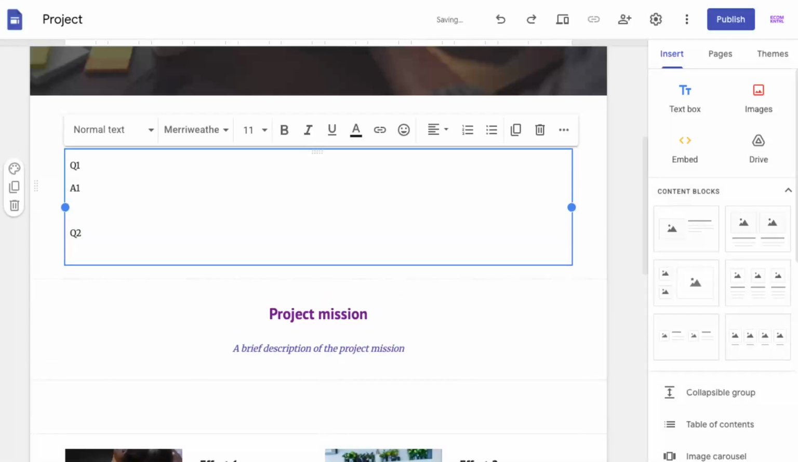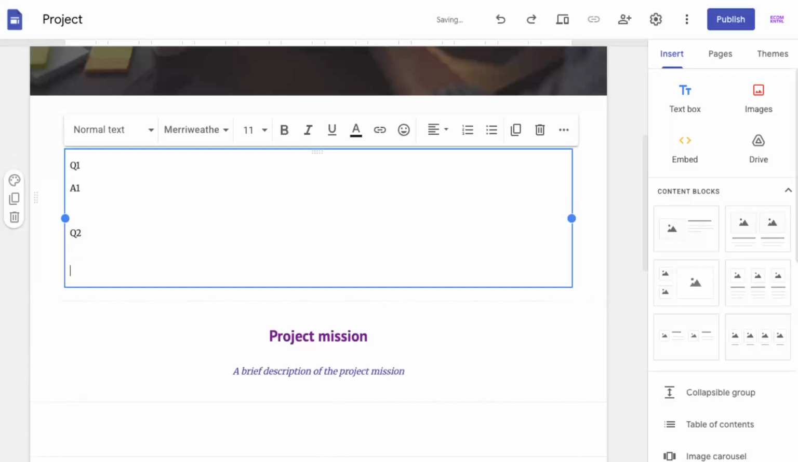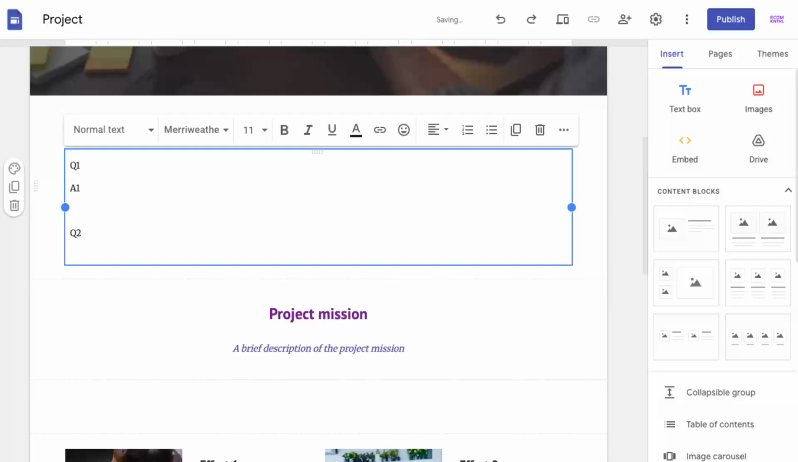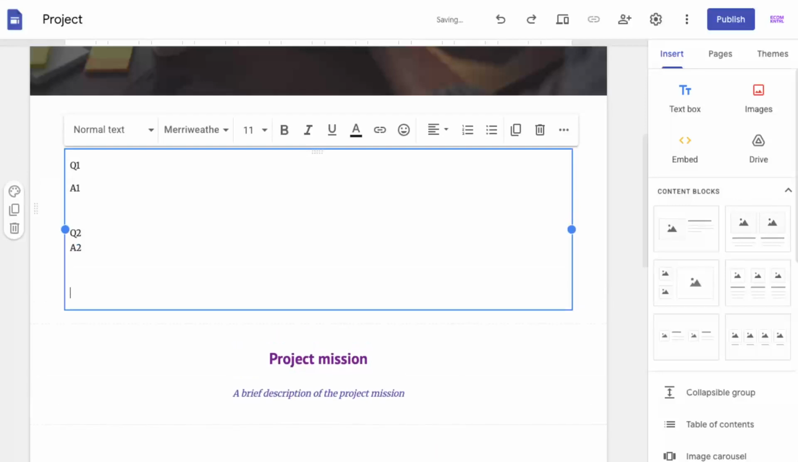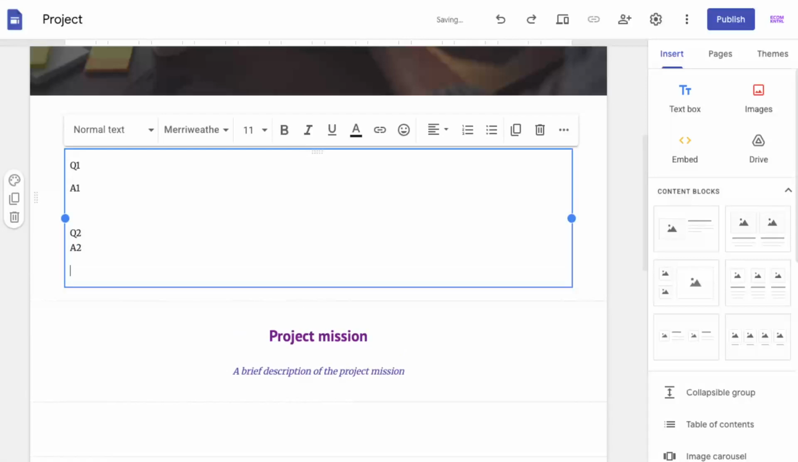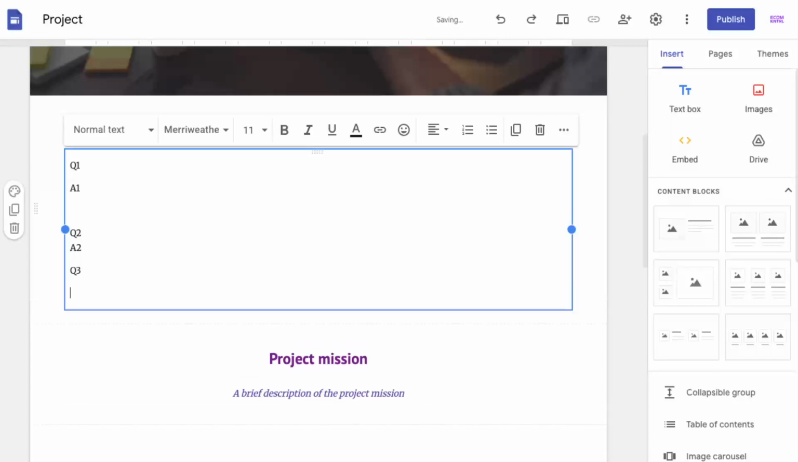As you type, think about the questions people really do ask most often. Keep your questions short and clear, and make your answers straightforward and easy to scan. You can also use basic formatting like bold for the question text or line breaks to separate each pair, as long as you stay within this one text box.